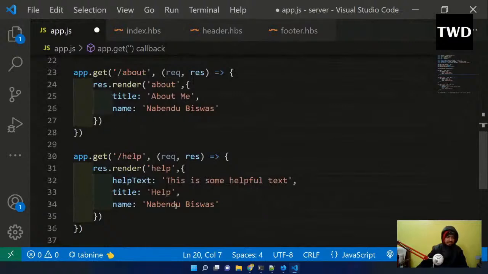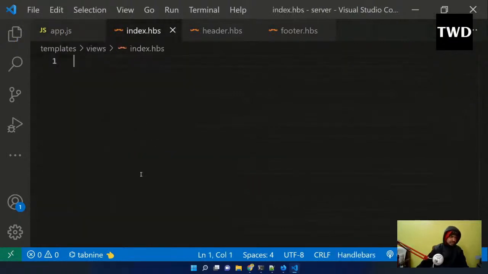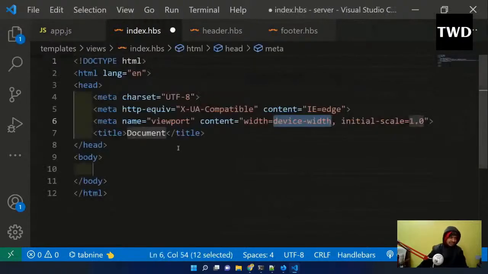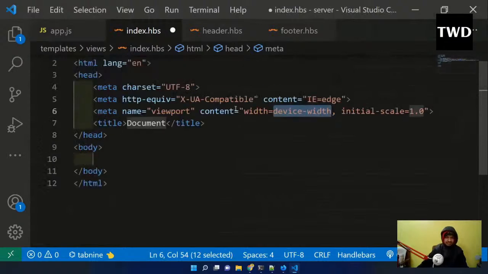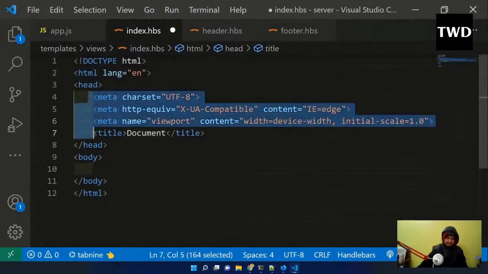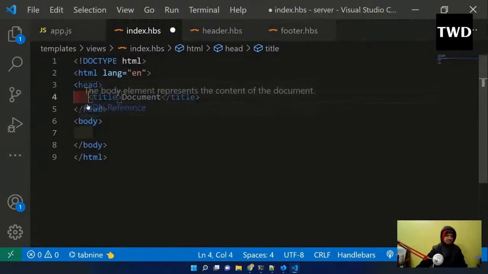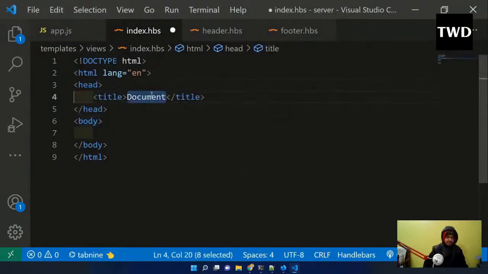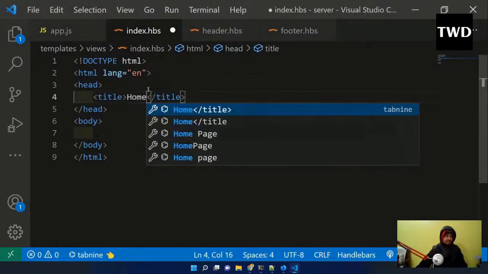The index, about, and help. So those are there. So let us make the index, and again it's a complete HTML file only. So I will do that. Always the thing which I always do. The shortcut meta I don't require. So the title is there, and the title I will write as Home here.